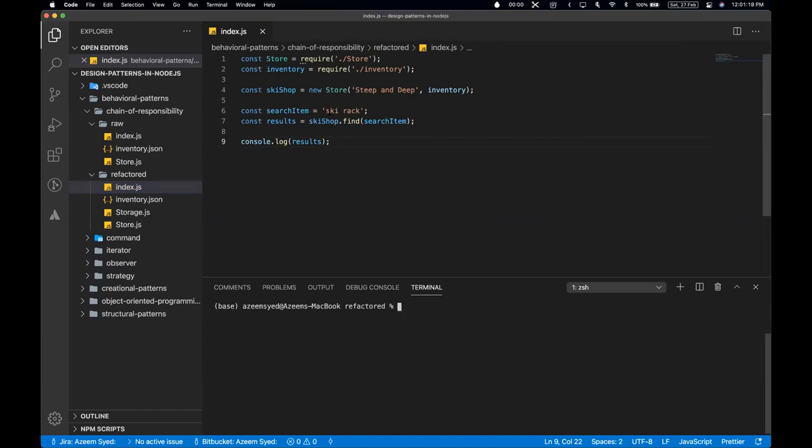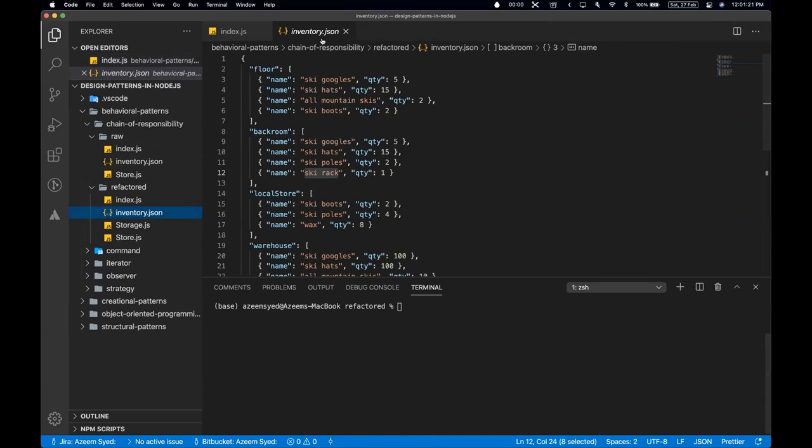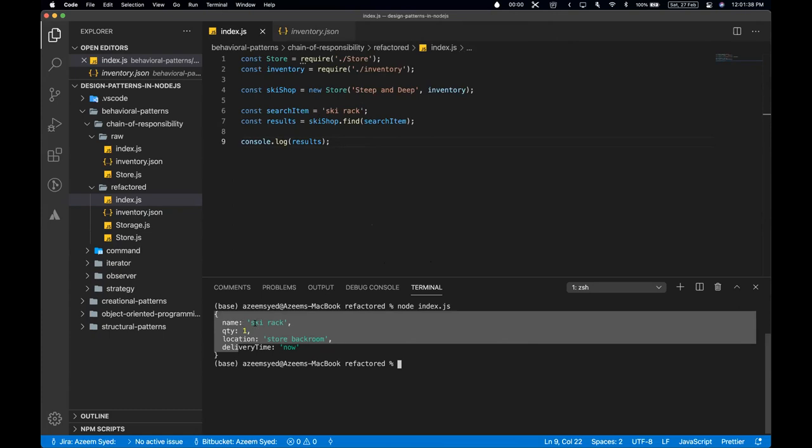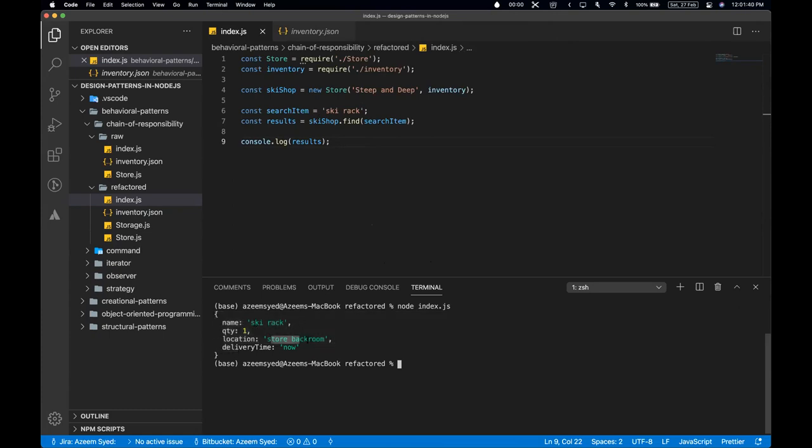Here, let's see where ski rack is first. Ski rack is in the back room. So here, as you can see, after refactoring, we should be able to find that element, right? So let's do node index.js here. Now we've seen that we found the item ski rack in store's back room. And delivery time is now, because back room is just somewhere close by to the store.